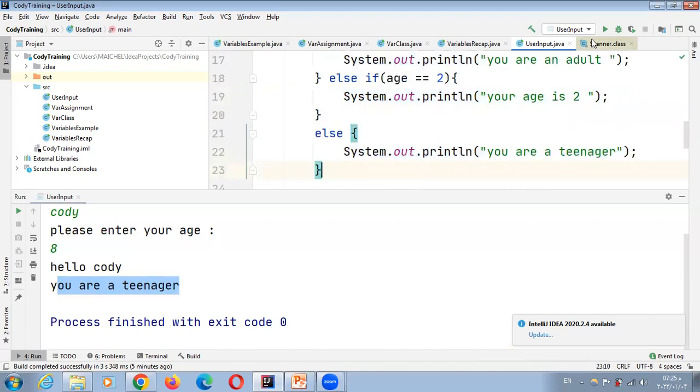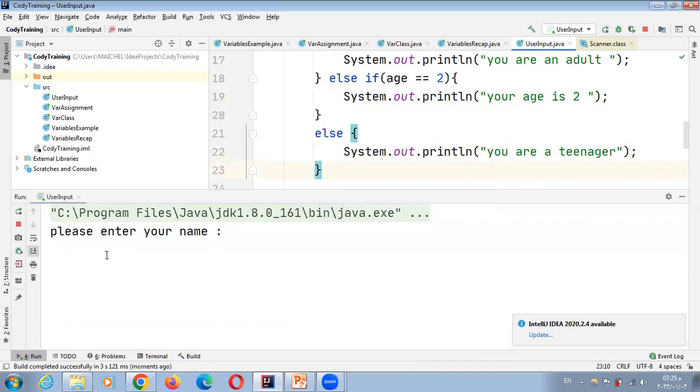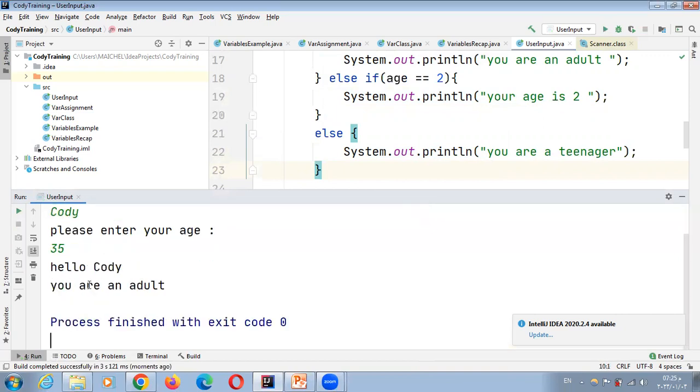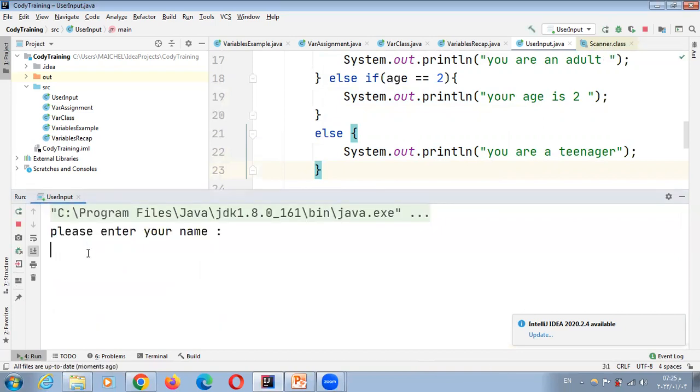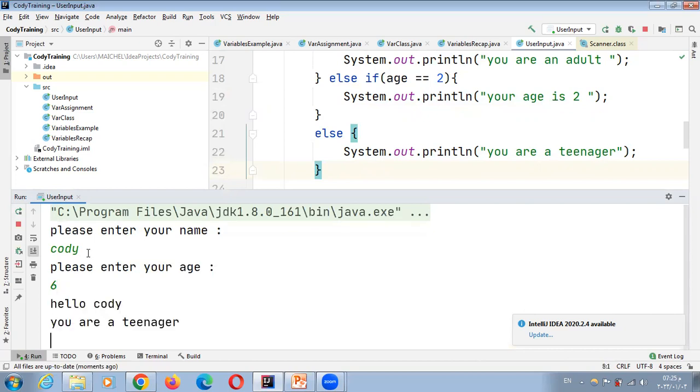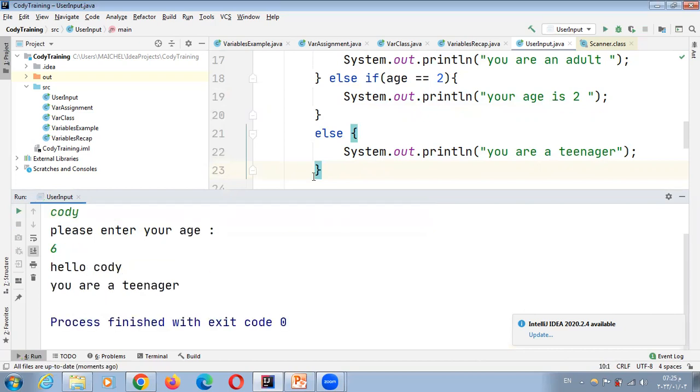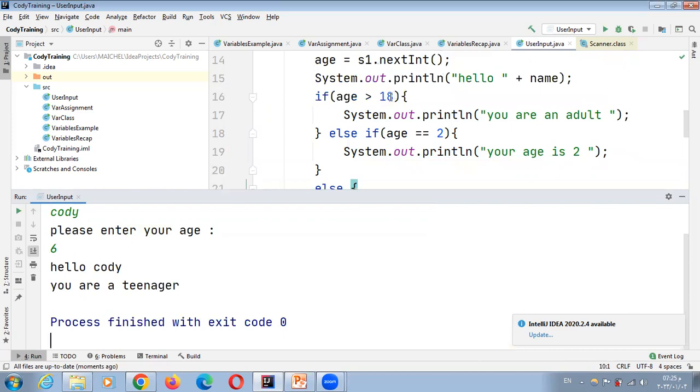Let's try and see. Please enter your name, Cody. Please enter your age, 35. So here, hello Cody, you are an adult. Again, Cody. This time your age is 6. Hello Cody, you are a teenager. Because 6 is not bigger than 18, and it's not equal to 2.